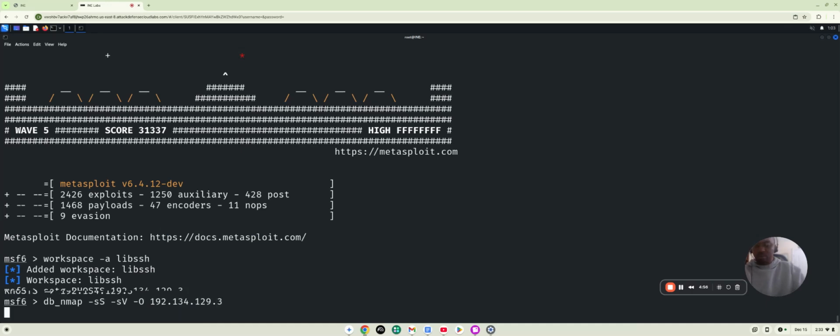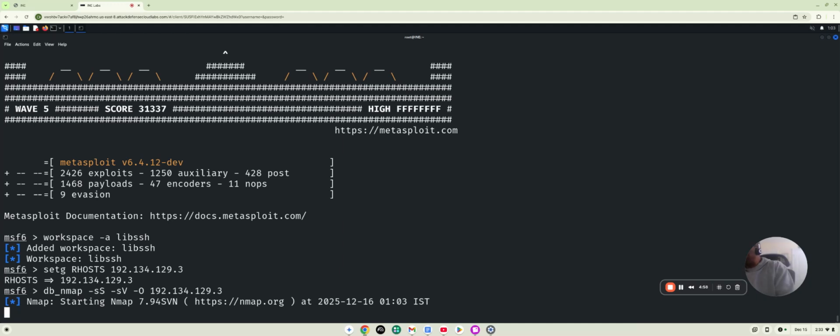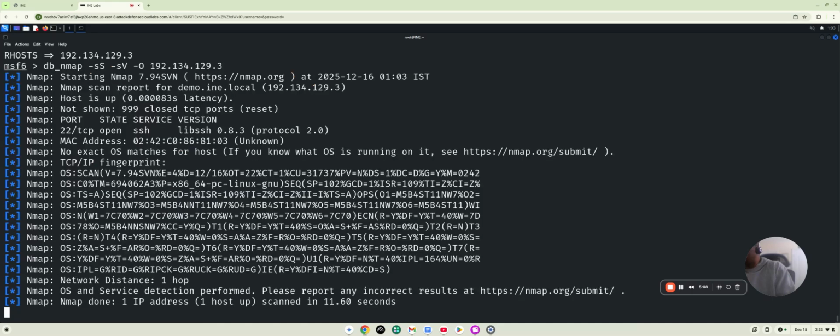All right, and we want to be able to see if we can see any evidence of libssh, any version of it that's between .60 and .80 that's running on our target host. Okay, so we do have a winner here. So SSH is running on its default port, which is 22, and it is running an instance of libssh 0.8.3.